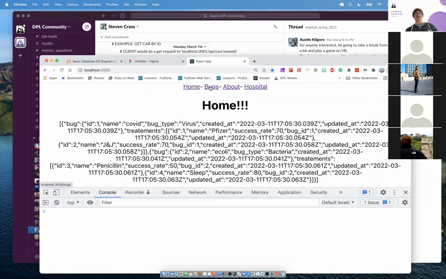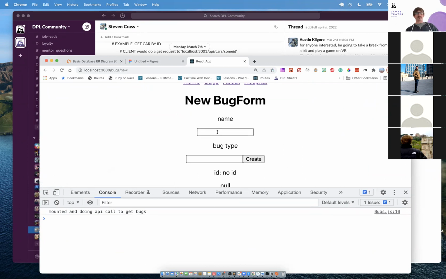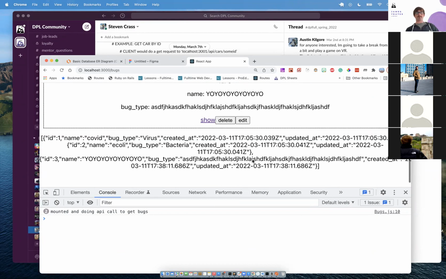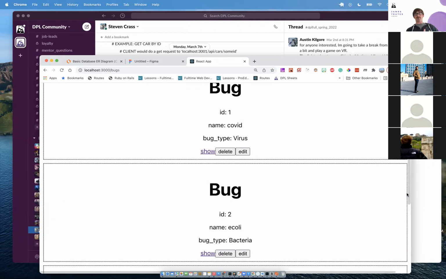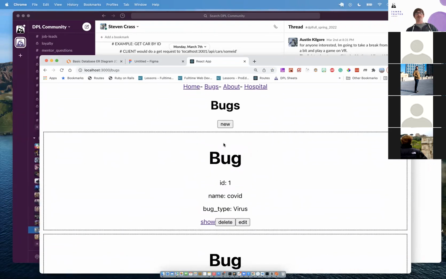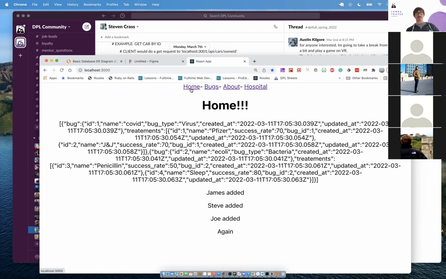Now let's try this as a little demo. I go to bugs. I go create a new bug. Let's just give it a really obnoxious name. So there it is. It's updated on my form, on my show page, on my bug show. But if I go home, it's not on my data provider. Why is it not on this page?